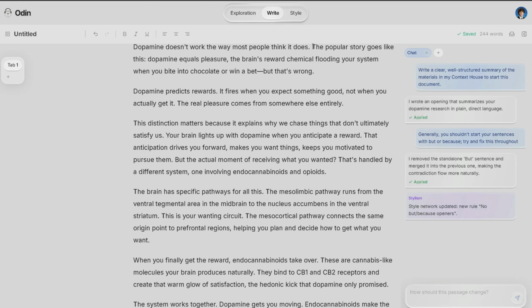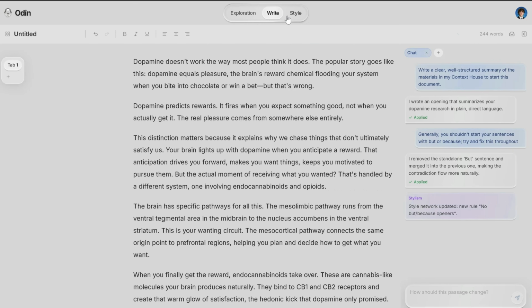And that's Odin. So you can write, you can research, and you can develop your style over time. It's the best writing tool out there right now, I believe. I use it for all of my work.